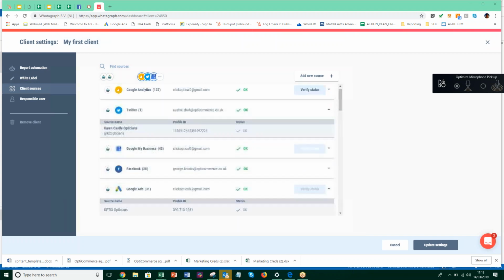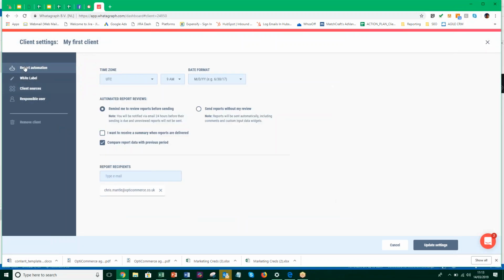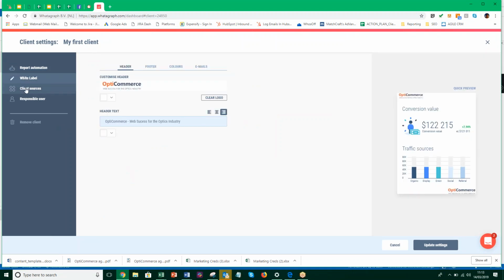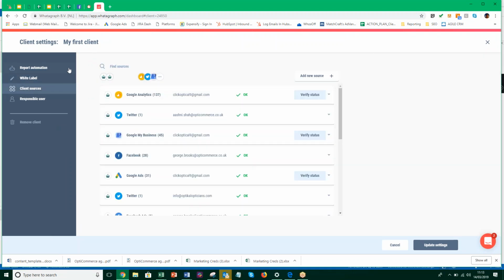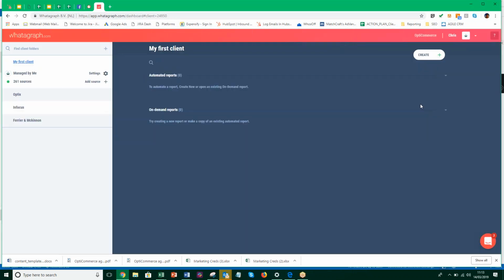Okay, so my first client. So where do we start from here? What's the best place to start? So you need to go to your dashboard first. You are in the settings, so you can just click on cancel on the X. Yeah, that's fine. Right, good stuff. Okay, so I click on my first client, right? Yes.